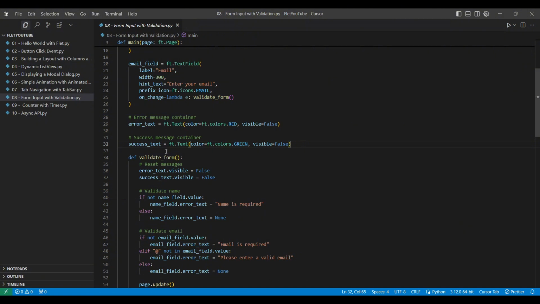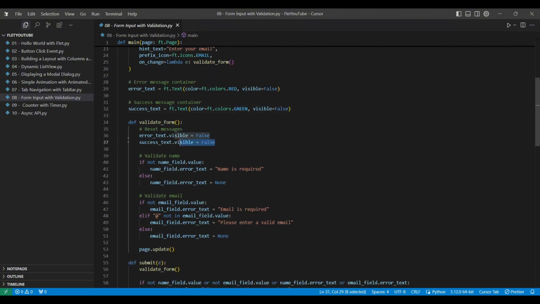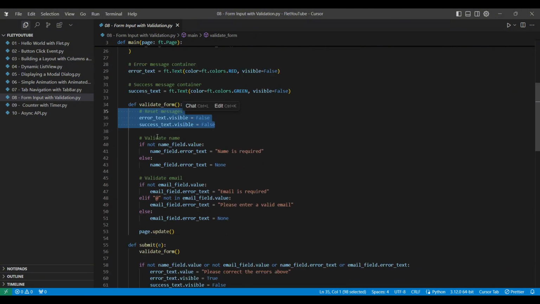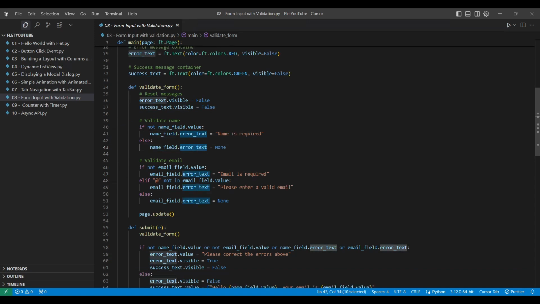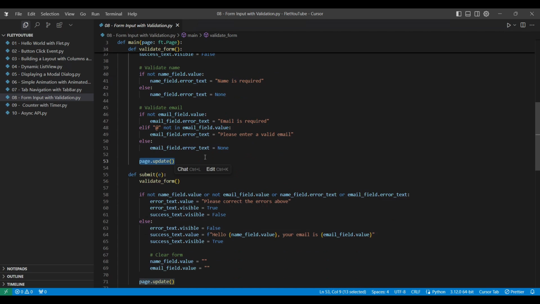We define our validate form function, which of course first starts by resetting all the messages, then it validates the name. So if the name field is not filled in, it says name is required, otherwise there's no error text for the name field. Then we validate the email. If there's no email, it says email is required. If it doesn't have an at sign, which is our very basic validation for the email, it's going to say that we need to enter a valid email. Otherwise, everything is okay. And of course, we update our page to show these messages on the screen.